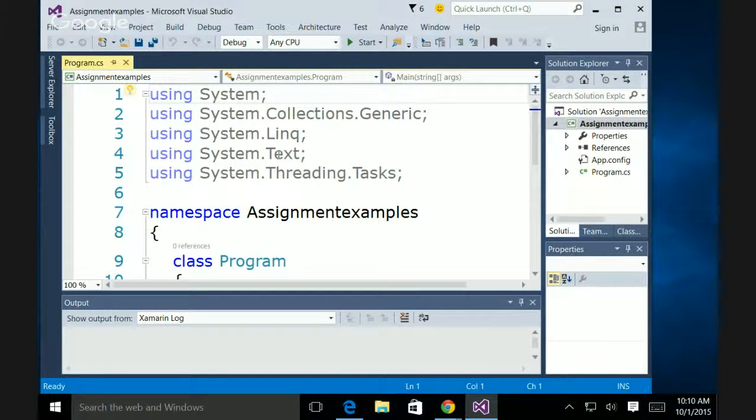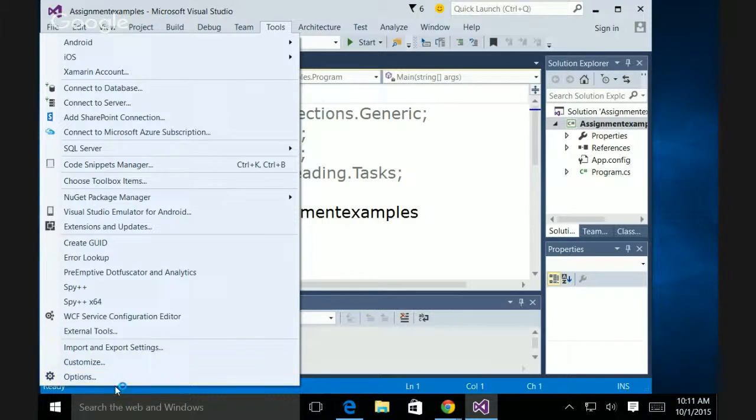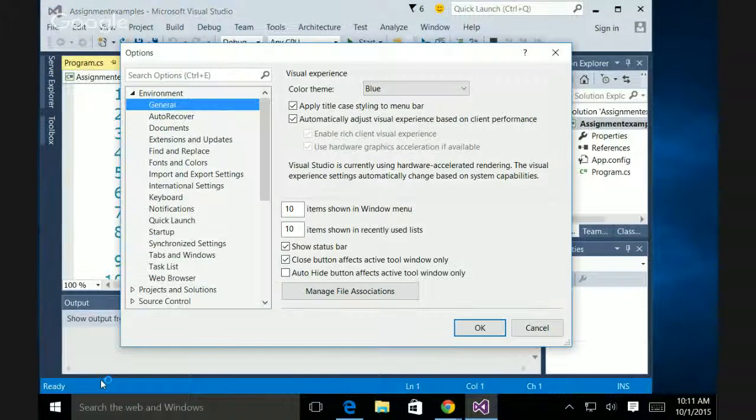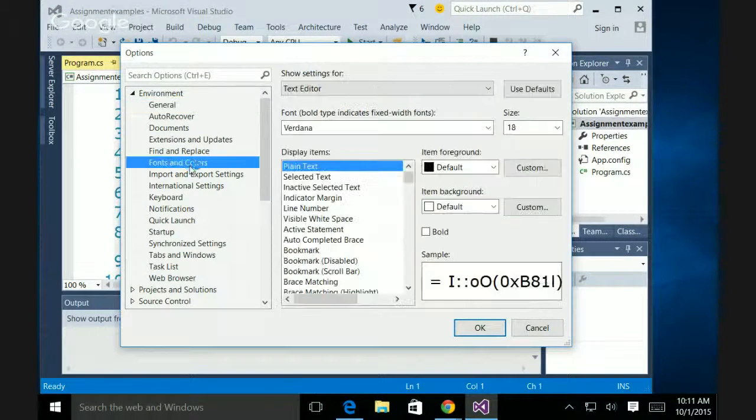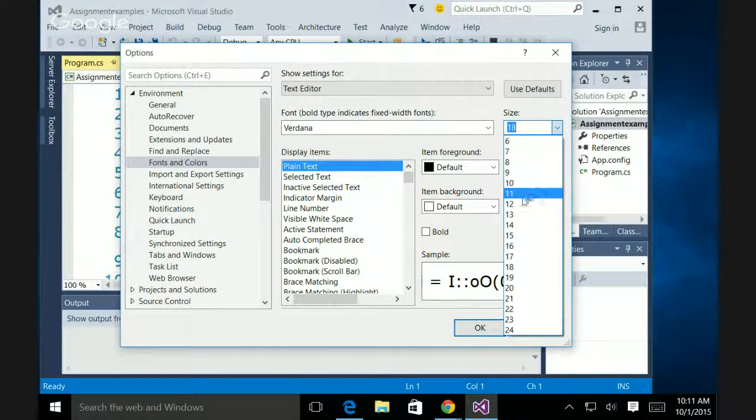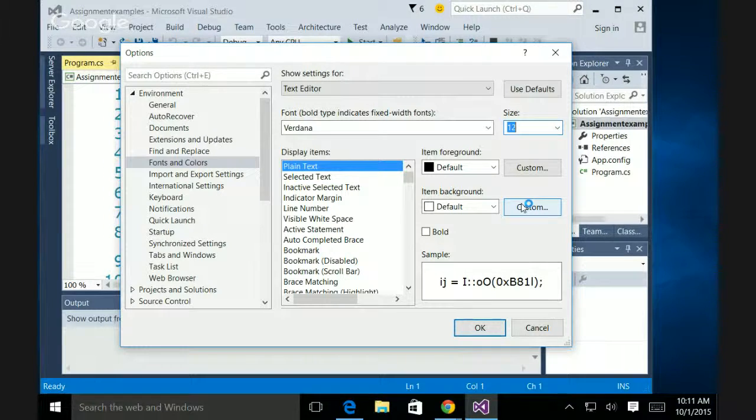If you want to go into the font and do different things, like you go to Tools, Options, and this is where you can change pretty much all the settings in Visual Studio. I'm going to go to Fonts and Colors, and I'm just going to move it down to more like 12. We'll see if that's readable from the back. If it's not, I'll up it again.